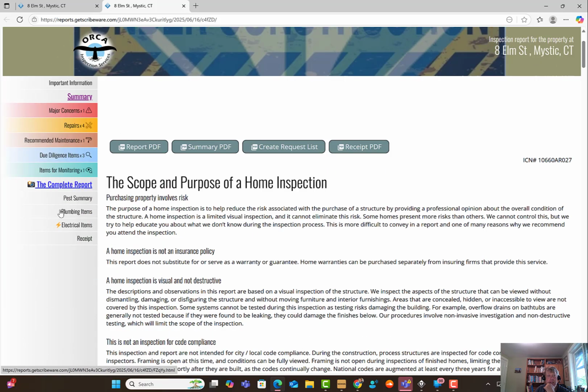I want to add like a little plumbing emoji to here, and I need to get a pest emoji. So I'm still kind of working on this, but this is very cool. We got our regular summary, which is sorted by the urgency and significance of the findings. We've got our complete report, which is super detailed. And then I'm going to be breaking out everything per contractor.